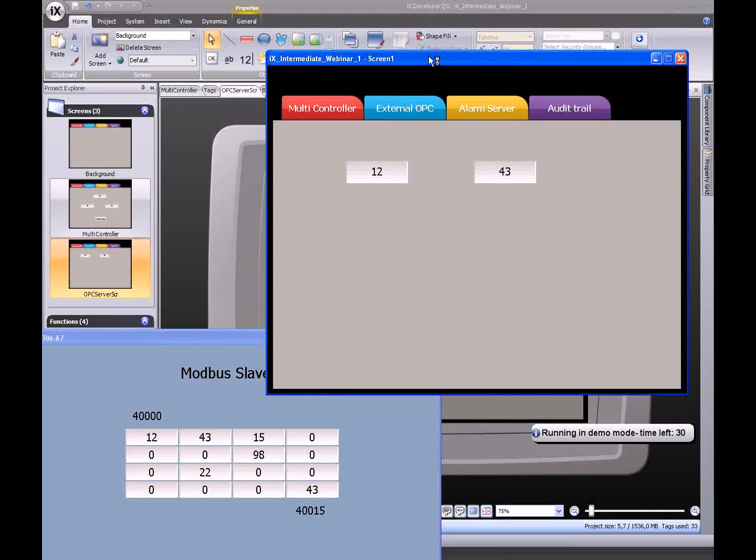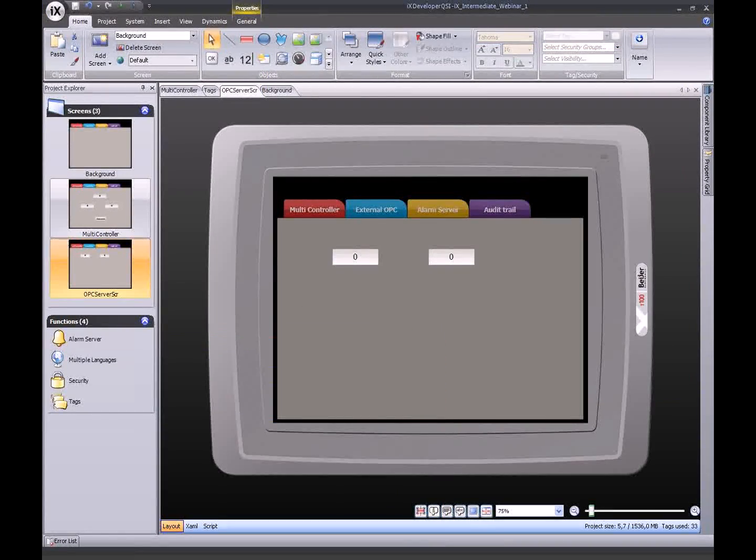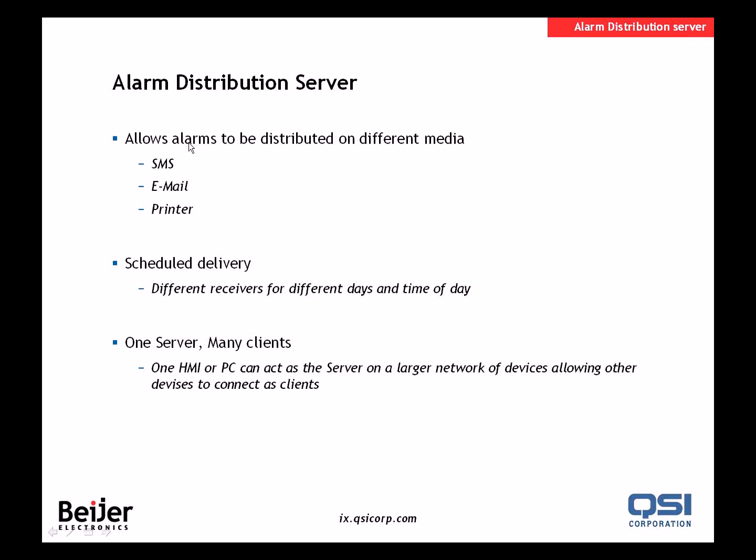So the communication now is going from the IX application via OPC Client server communication to the OPC server, which is then handling the communication to the PLC. So there is no protocol between the IX application and the OPC server. So I can change the value in the OPC server and it's updated in the Modbus slave. This type of communication is very useful. So that's external OPC server.